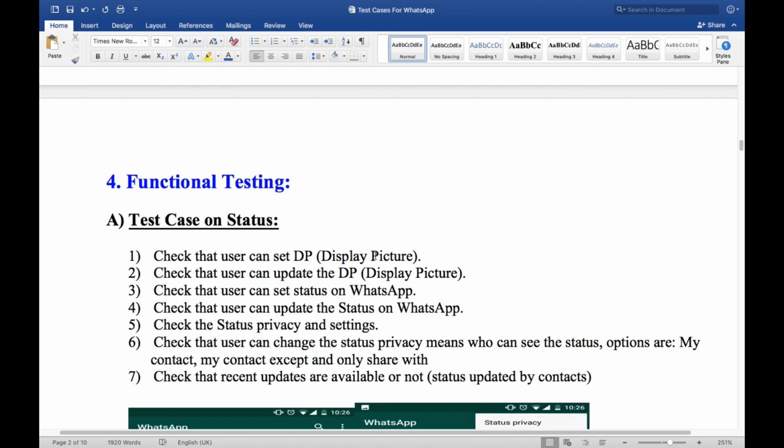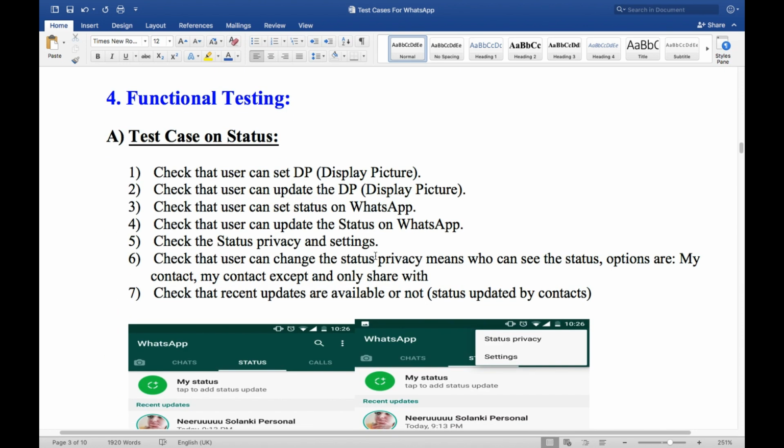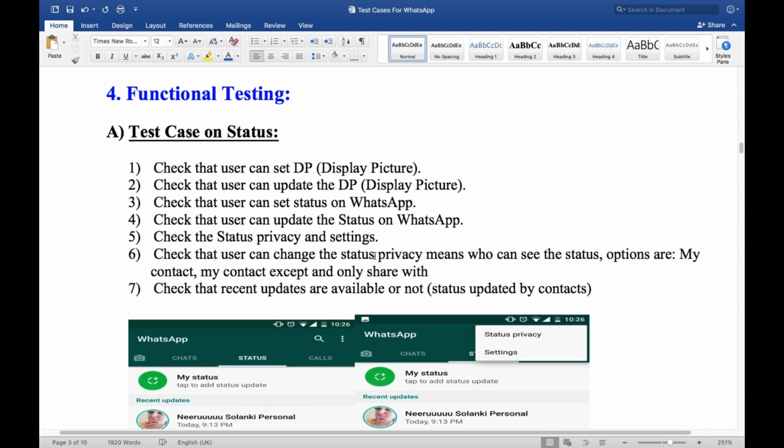Now next move to the functional testing. These are the very important points. So let's start.